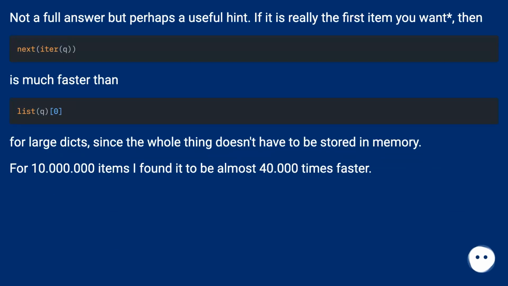Not a full answer, but perhaps a useful hint. If it is really the first item you want, then next(iter(d)) is much faster than list(d)[0] for large dicts, since the whole thing doesn't have to be stored in memory. For 10,000,000 items, I found it to be almost 40,000 times faster.